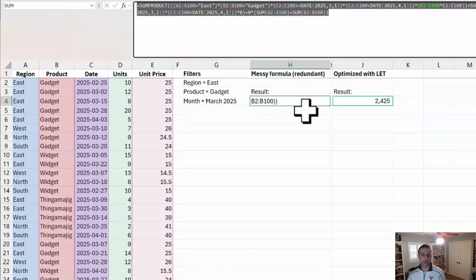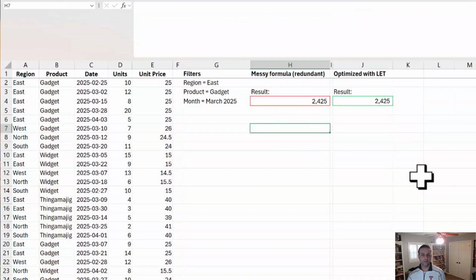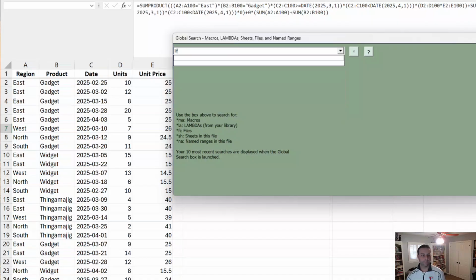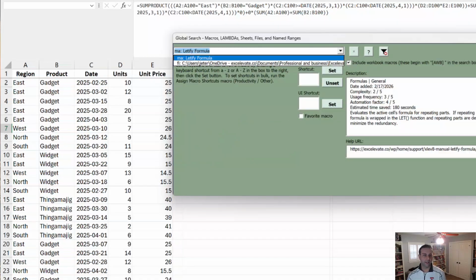So let's do that. I'm going to copy this function here. Okay, so we're going to copy it right here. This is the original function. And I'm going to run a macro called let-ify. Okay, so what it does is it's going to try to find redundant parts that repeat over and over again, and it's going to apply those to variables, just like you've seen in the other examples.